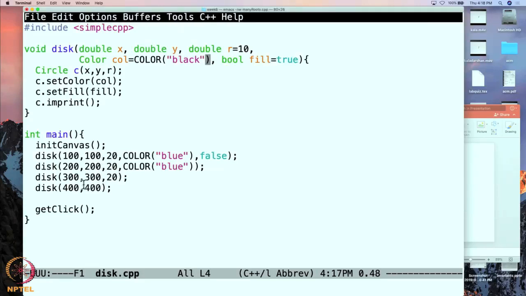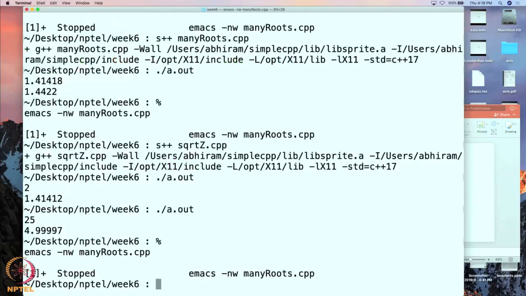And what does this draw? Well, even this is not specified. So if this is not specified, the radius is 10. So the last call will draw a disk centered at 400, 400. Its radius will be 10, its color will be black and it will be filled. And then the program will wait until you click so that you can see what you have drawn. So let's see how this works out.